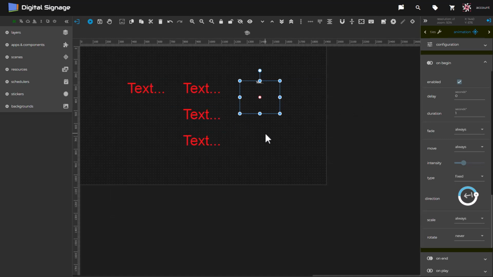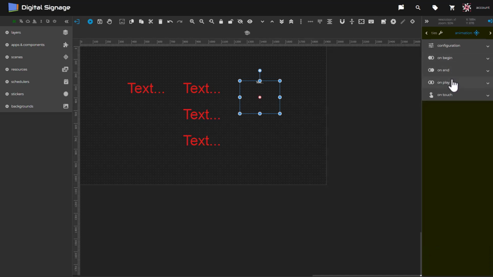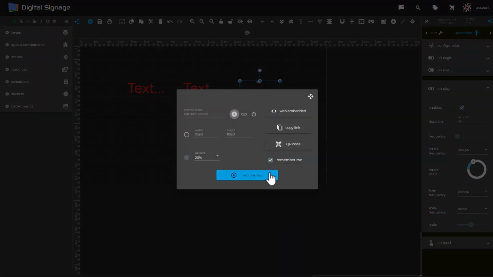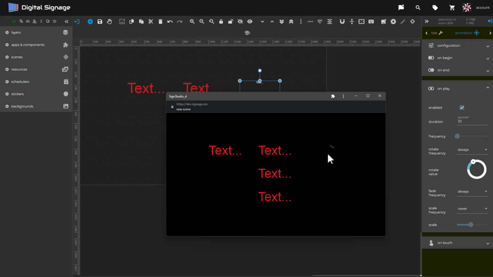So this all pretty much relates to the on begin. So you might be wondering, when does on end and on play come into effect? So the on play will basically happen after the on begin. So let's go ahead and set the on play to be enabled, and we'll set it to do something funky. Maybe go ahead and do always a fade and always rotate, and we'll set the duration to be 33 seconds and go ahead and preview this. So this will be in the middle after the on begin completes. And notice that now it's going back and forth for 33 seconds.